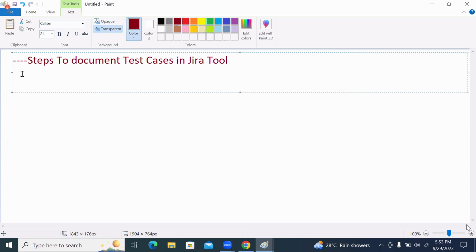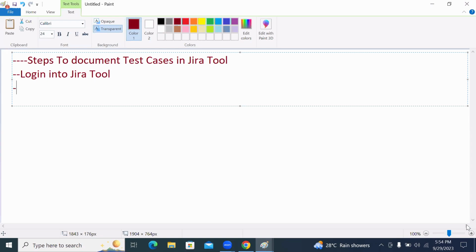Just make a note of the steps. All the online students also, make a note of the steps. Take the first step, write the first step: log in into Jira tool. The first step, log in into Jira tool.